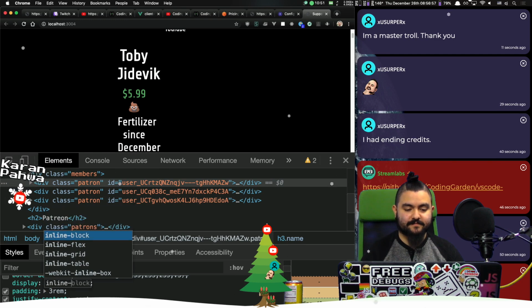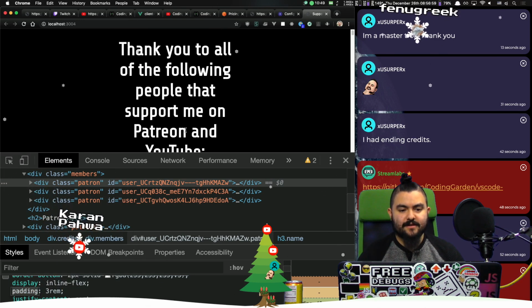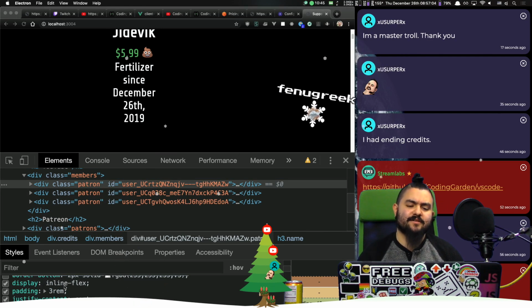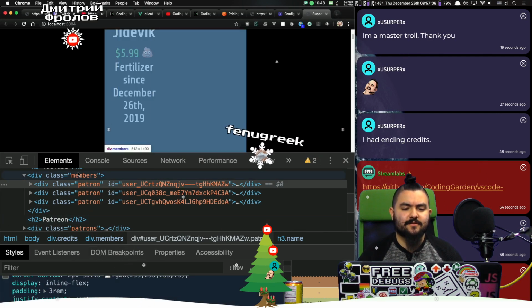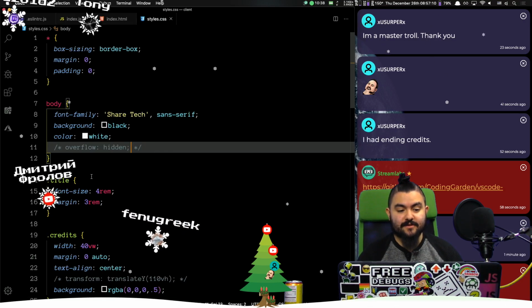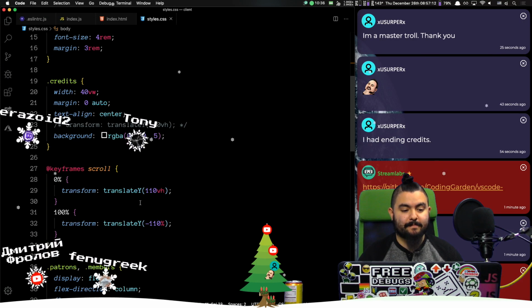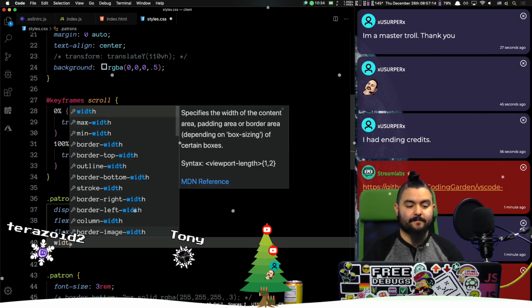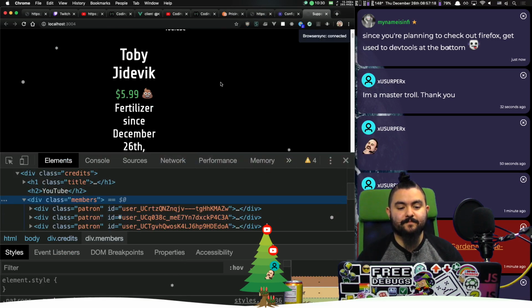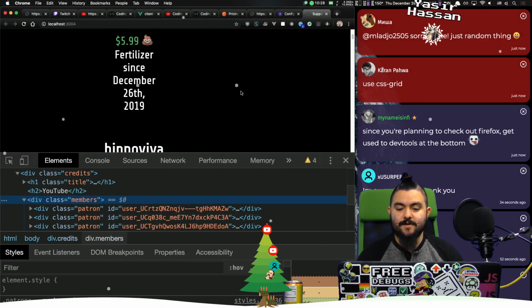I think. Because if we do... Well, no, it should still work because technically the parent flexbox. So members. Oh, we need to give members a width. I guess we didn't give it a width. I think that's why. Take up 100% of the parent. No.